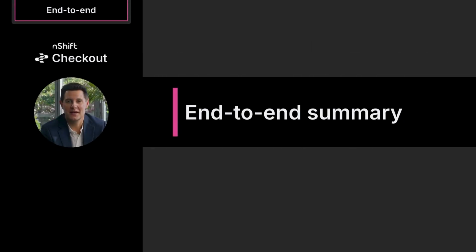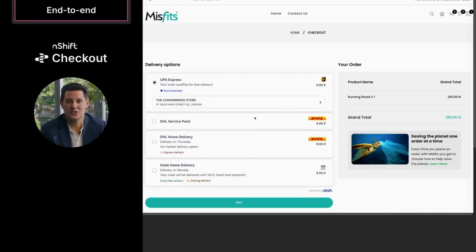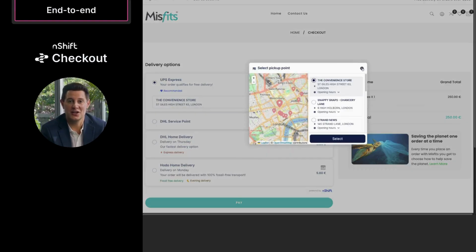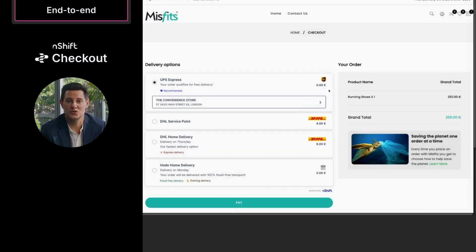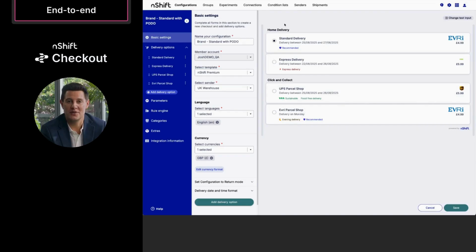End-to-end summary. nShift Checkout is a powerful tool for driving the delivery options section of a website. Here, you can see an example e-commerce website using nShift Checkout's JavaScript widget to deliver the delivery options to the end customer. As you can see here, the end customer is provided with options to choose from: DHL Express, a pickup point, DHL, and home delivery.